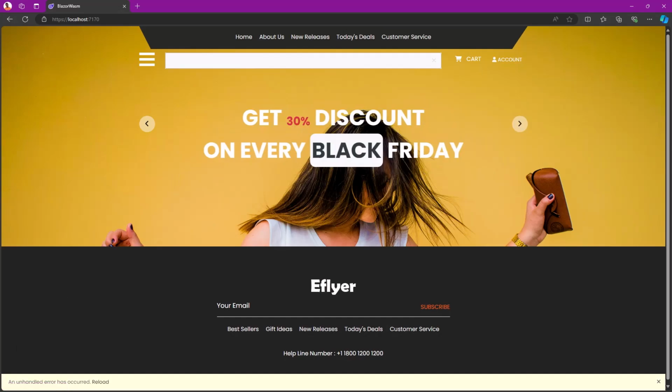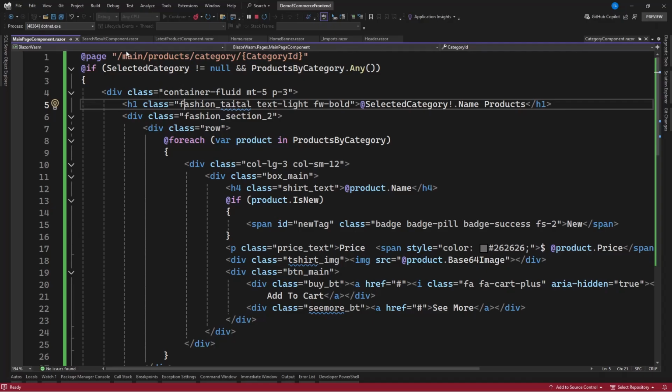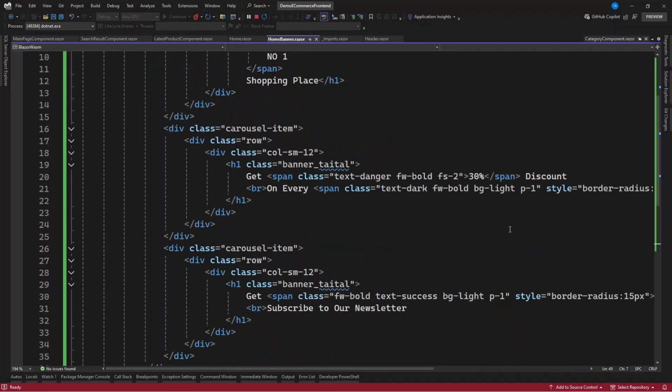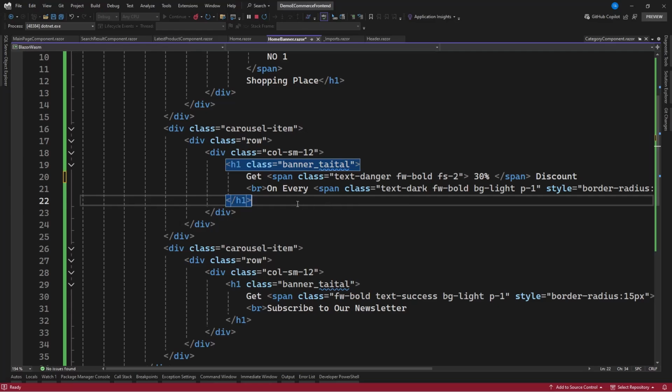Let's go to this. It is coming from the home banner. 30% discount, 30%. Where is it? This one. So we have our test danger, get 30%, danger here. Span. Font size is 2. Test danger, font size is 2. It's an H1 element. Test danger, font size is 2. And I think this should work, right? Okay.